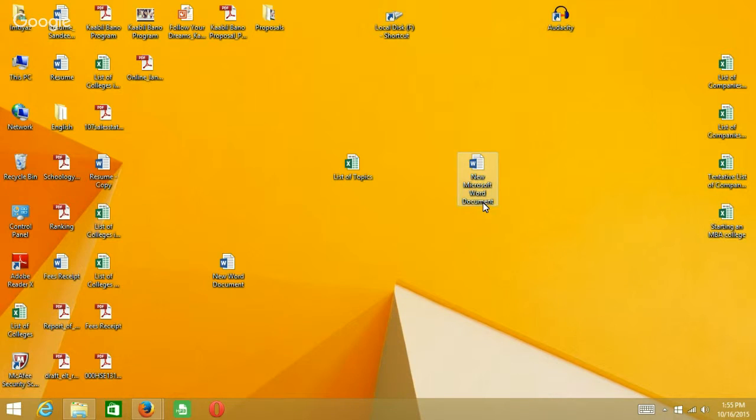Now, there is a mechanism in which you can change the name of this Microsoft Word document. What you need to do is just click on this once. For example, I will change it to lesson 1 Microsoft Word, and then you need to click outside. So this is our Microsoft Word document.